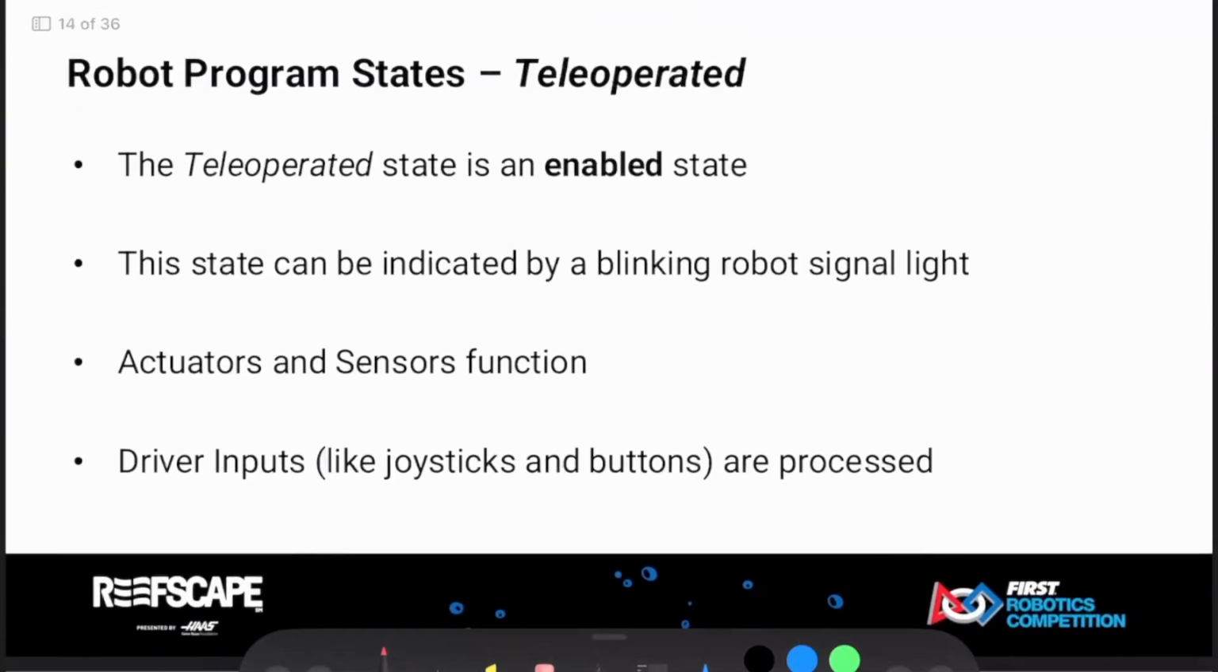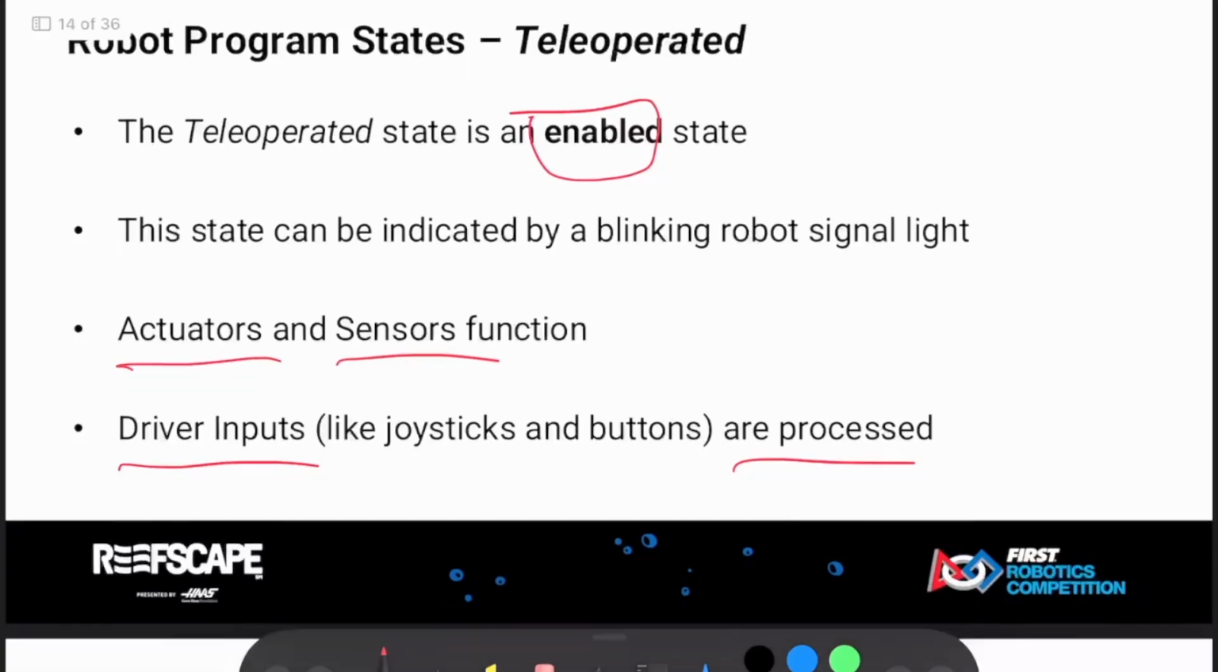And we'll talk about the conditions later. And the last big state is the teleoperated state. Again, it's enabled. You can still have motors, so motors turn, pistons fire, but driver inputs are now processed. So whereas before in autonomous, you wiggle the joysticks, nothing's happening, now something will happen because the robot responds in the teleoperated state.